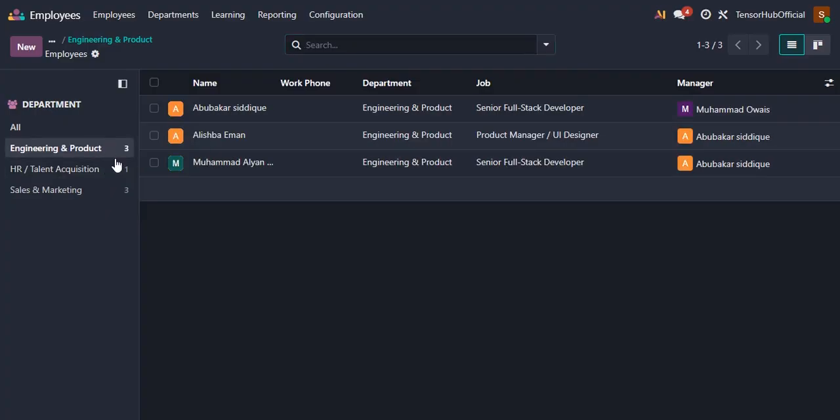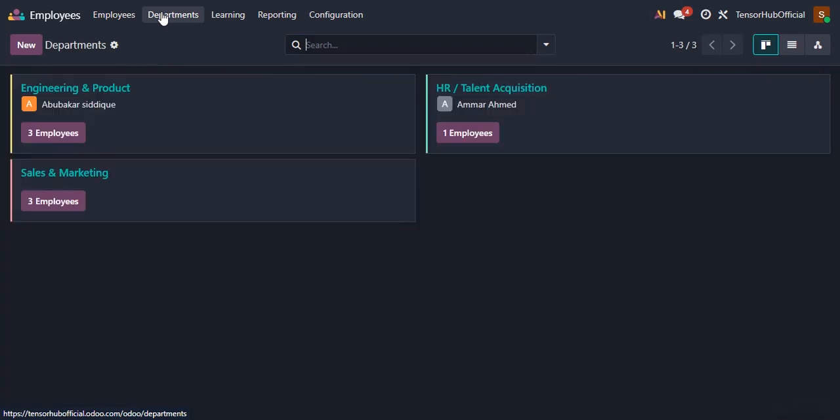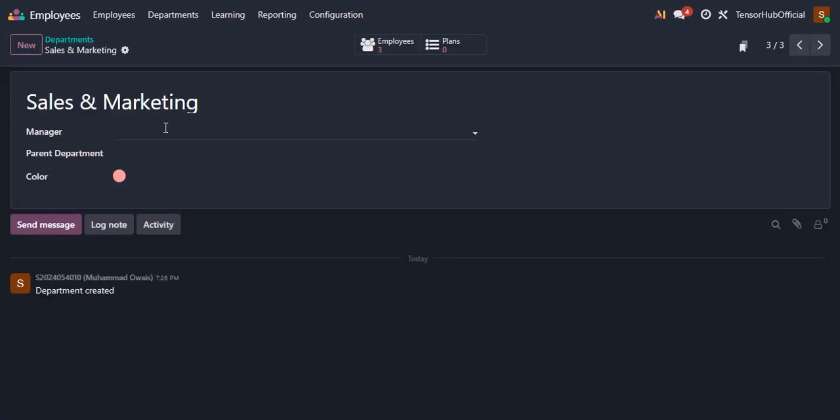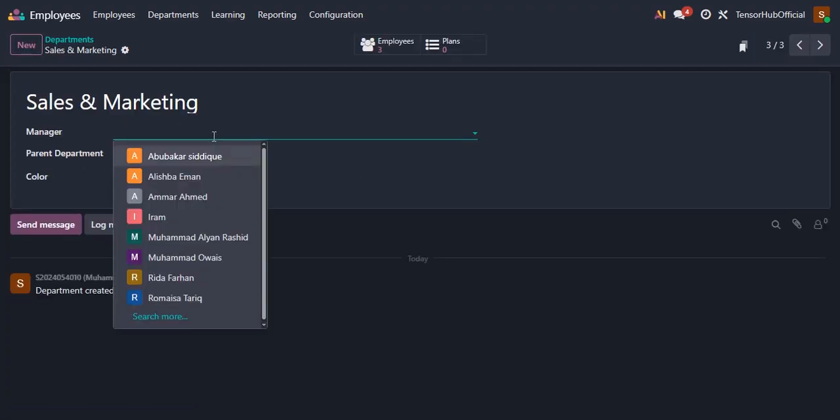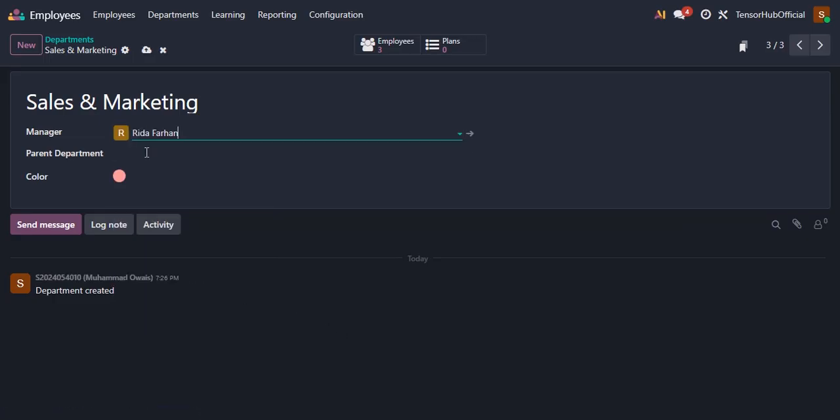Now checking everything is working perfectly. All the employees, all the departments are there, and you can view the departments and the employees in different views. Now I am adding a new department as well, and this is the right way to add the manager. Under department, when you create a department, you will have a field to add a manager, and you can add that manager.